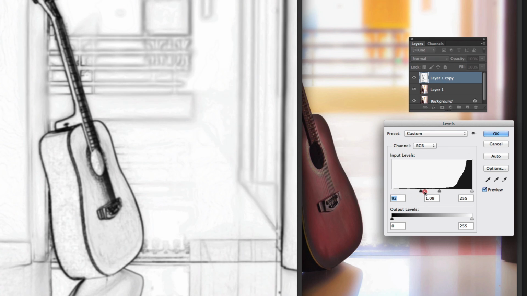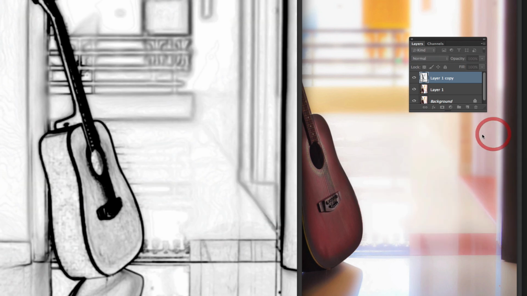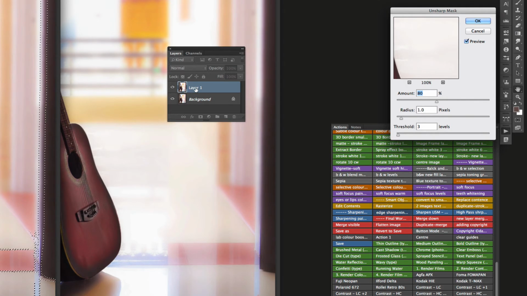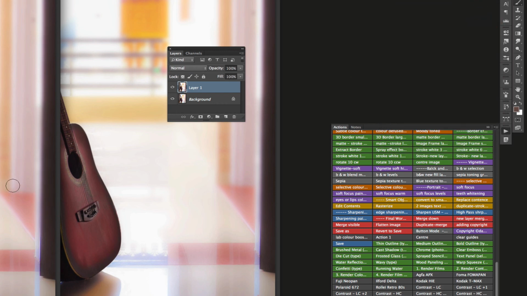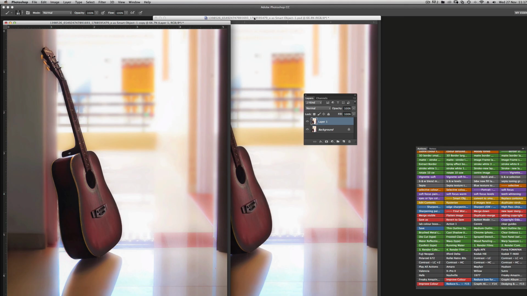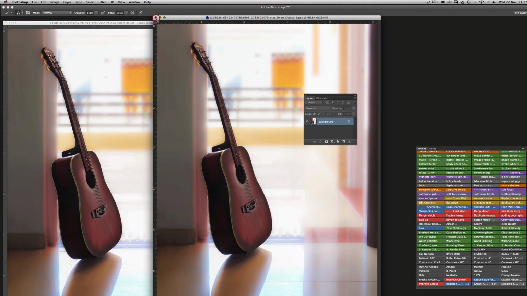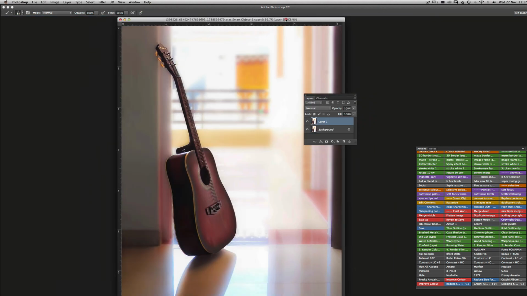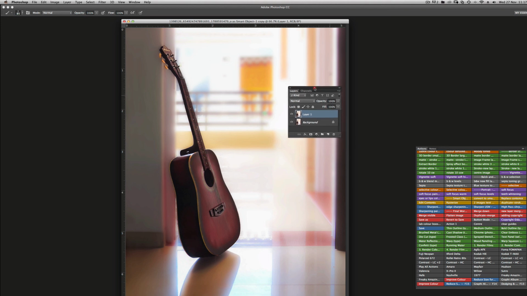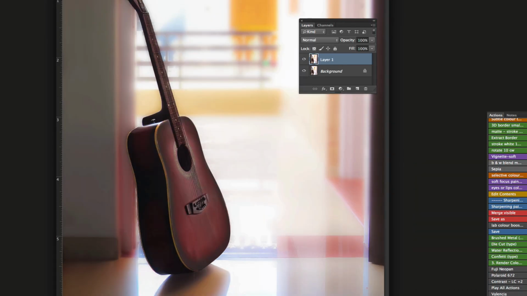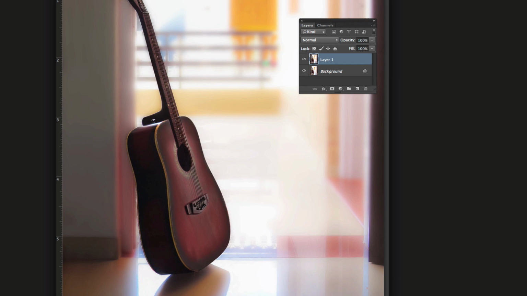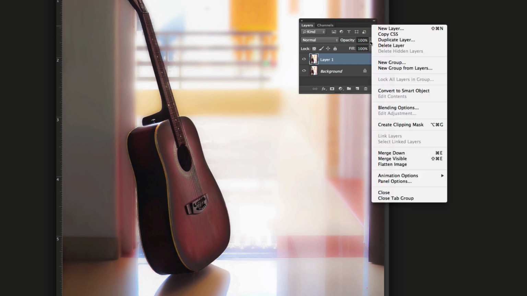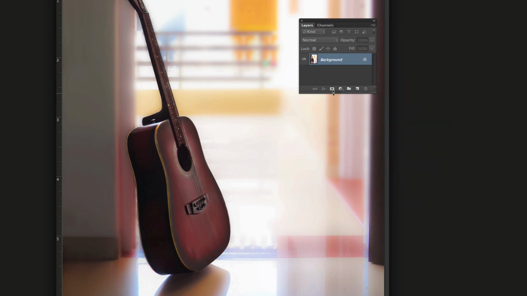Accept it. Now I don't think I'll need this, so I'll delete the previous layer. I will have this one, which is the duplicate one, and then I will flatten these two layers again.